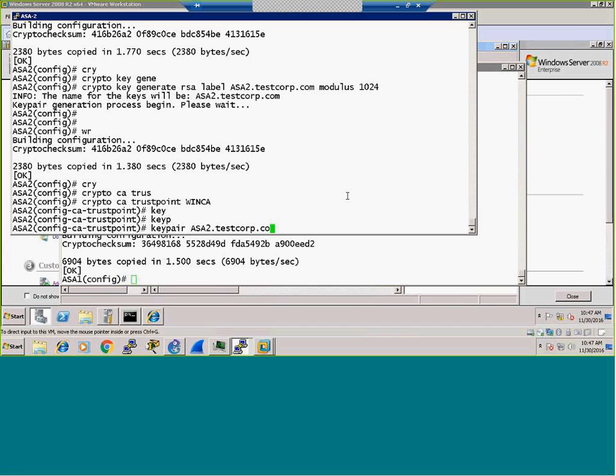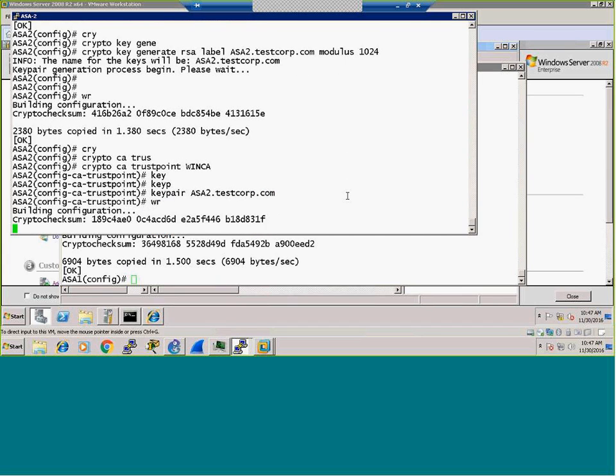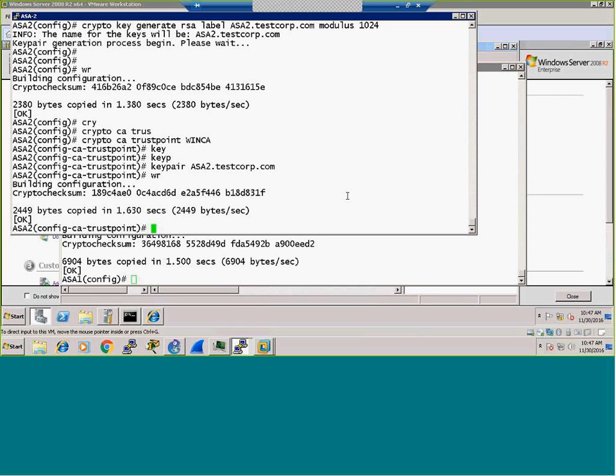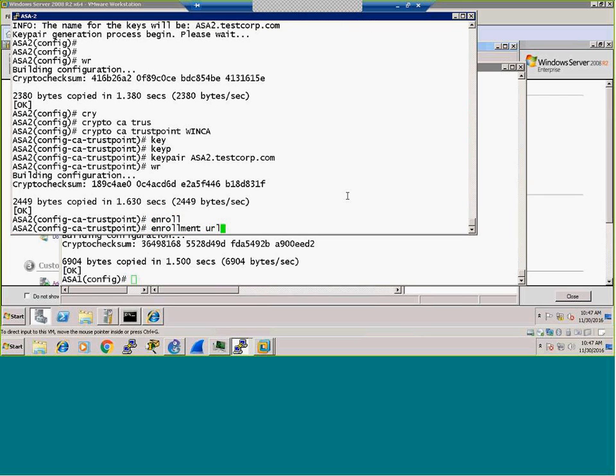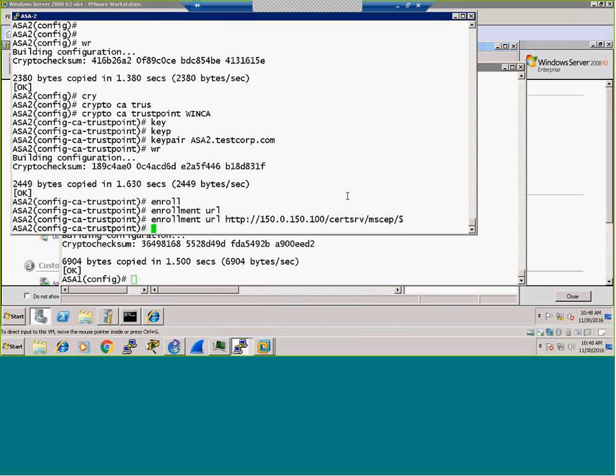So here I'll type key pair first, key pair asa2.testcorp.com, and then enrollment URL. I'll have to type http://150.0.150.100/cert/srv/mscep, and this time I won't forget mscep.dll. So that's something that I had forgotten last time.